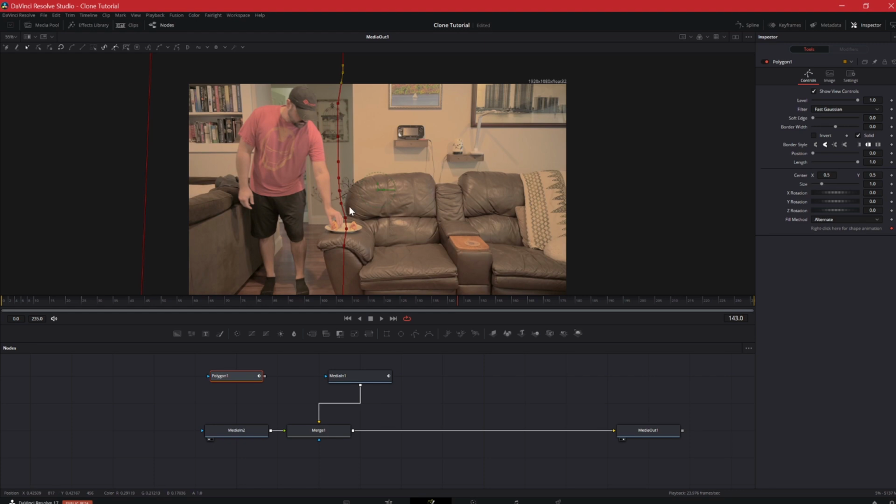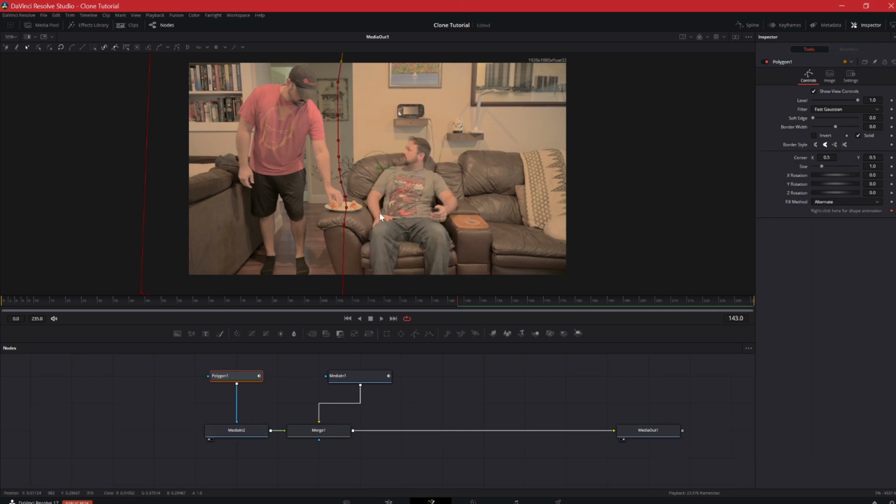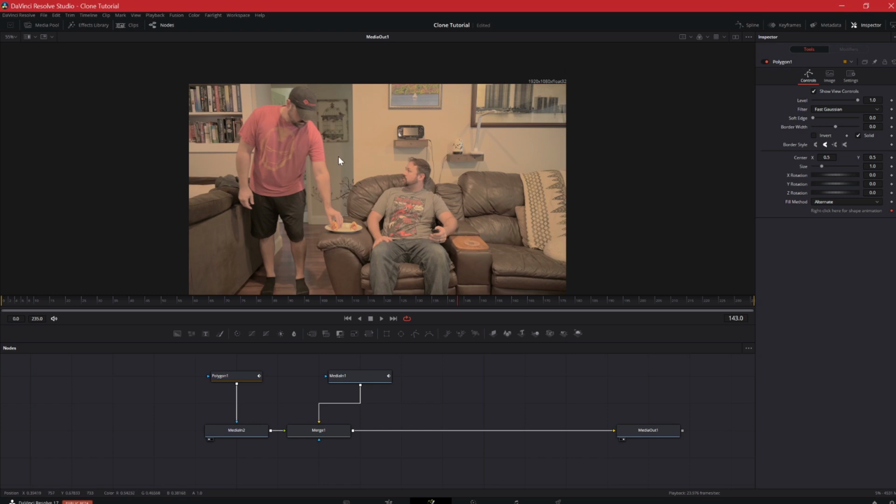All right, so we've got this masked. Now you want to connect it to your media. Should have something like this. Now we're getting a little hard line right there, so you want to select your polygon, go over to soft edge, and just increase it slightly. About right there.